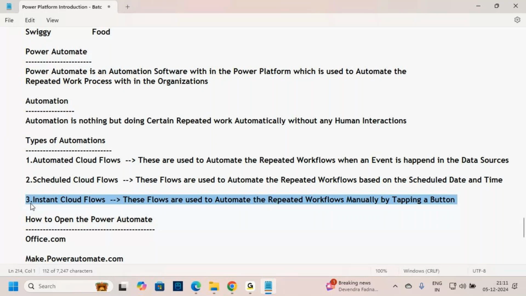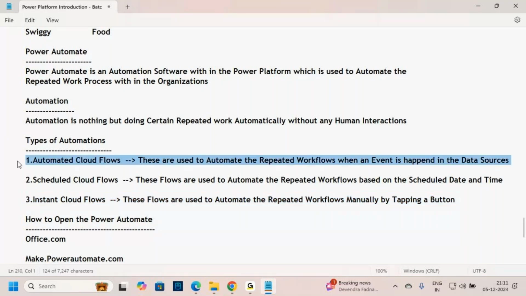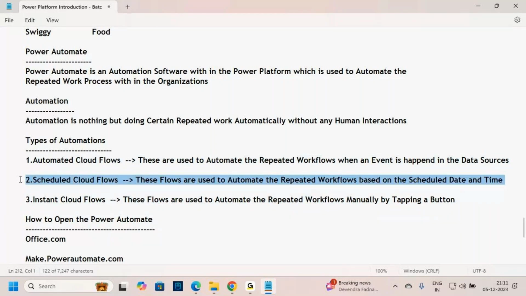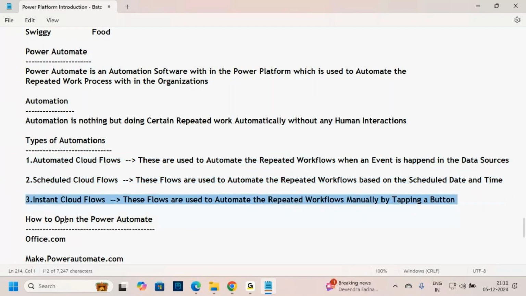Anyway, the options will be the same. The functionality is the same. Whatever I am doing in the automated cloud flow, the same I am doing in the scheduled cloud flows also. Whatever I am doing in the scheduled and automated flows, the same I am doing in the instant flows. The options, functionality, everything is the same. But you need to understand when to use what. When to use the automated, when to go with the schedule, when to go with the instant.